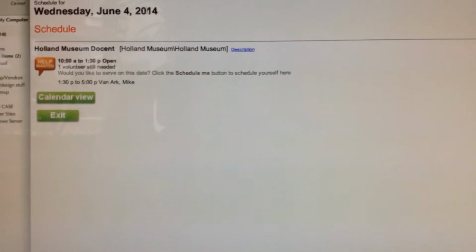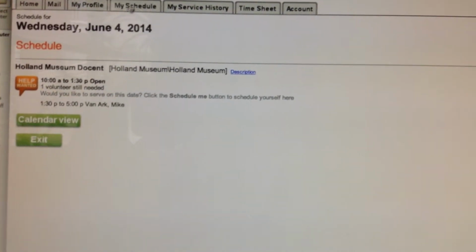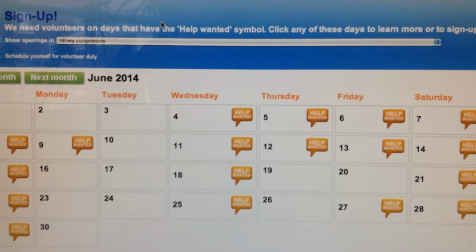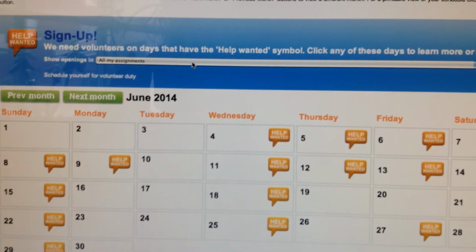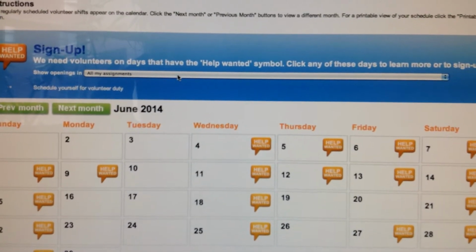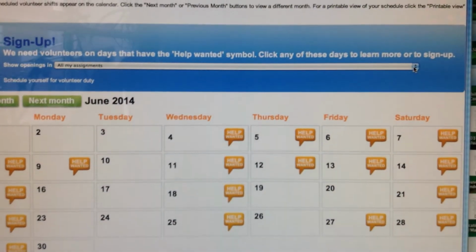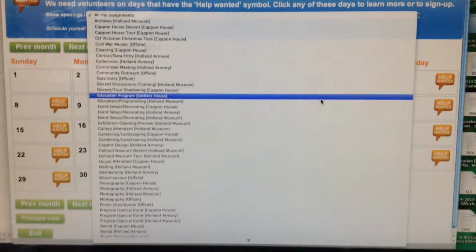But say you go there to June 4th and you say, oh, I'm not a docent. I don't want to sign up for that. An easy way, though, to find out what shifts are available under your assignment is to click on the top where it says we need volunteers on days that have the Help Wanted symbol. Under the sign up it says show openings in. You can actually click on the arrows on the right, and these are all the assignments that we have.